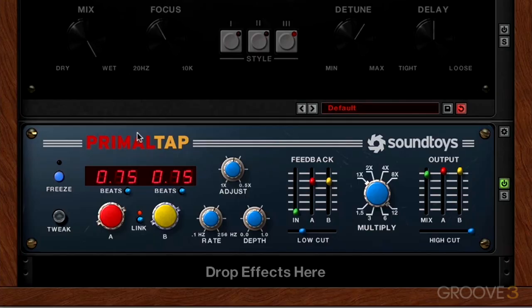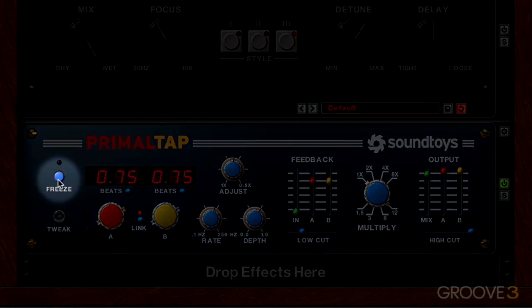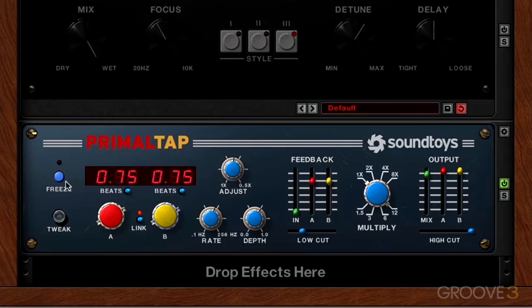The last thing on the face of this device is freeze. So if we get a nice delay going, we can hit freeze and create an infinite loop. And there it is.